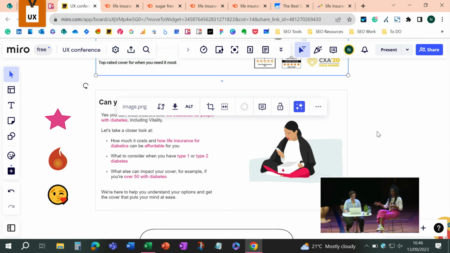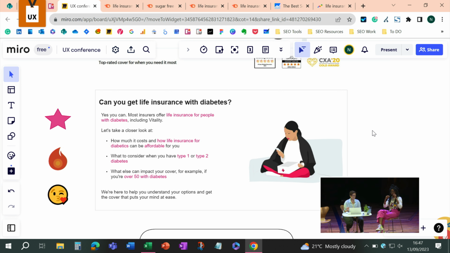Okay. Cool, so we have our introductory paragraph, and essentially we're getting a lot of heat, and we still have a lot of eyes on this section. So again, I'm looking at what the key questions are from Natalie's research. So can you get life insurance for diabetes?